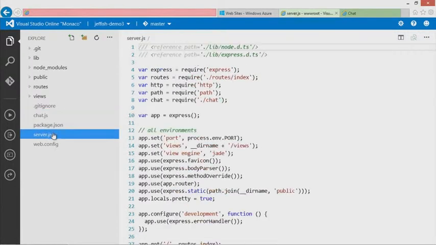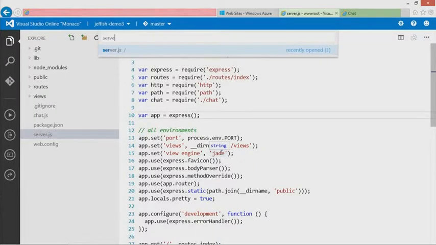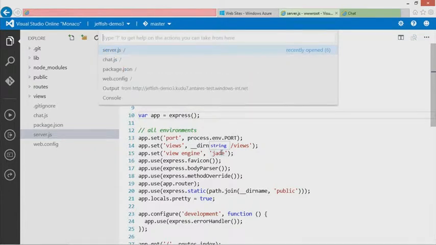Now let's go ahead and do some actual code editing. In this case, I've already opened server.js, but if I wasn't sure where it was in my project, I could bring up Quick Open by either clicking in the activity bar or pressing Control E. Then all I have to do is type the name of the file I'm looking for. Quick Open is pretty powerful, so I encourage you to take a look at it on your own.